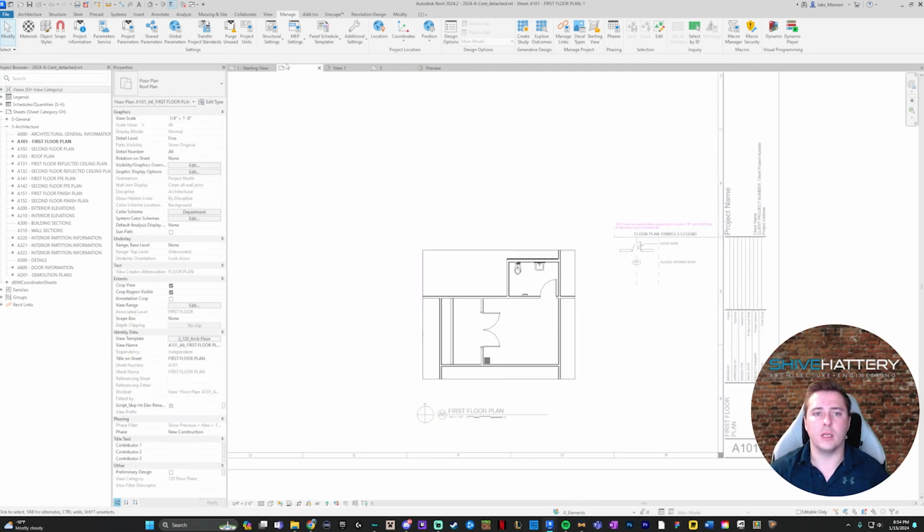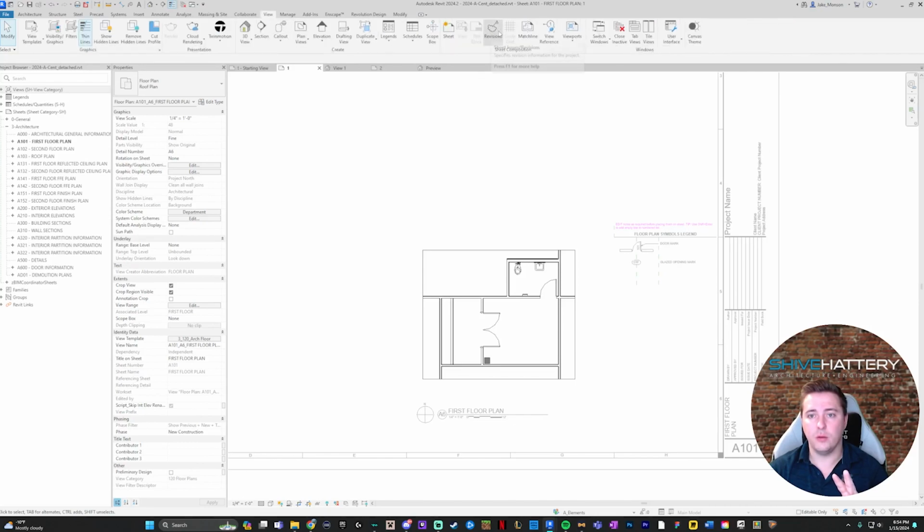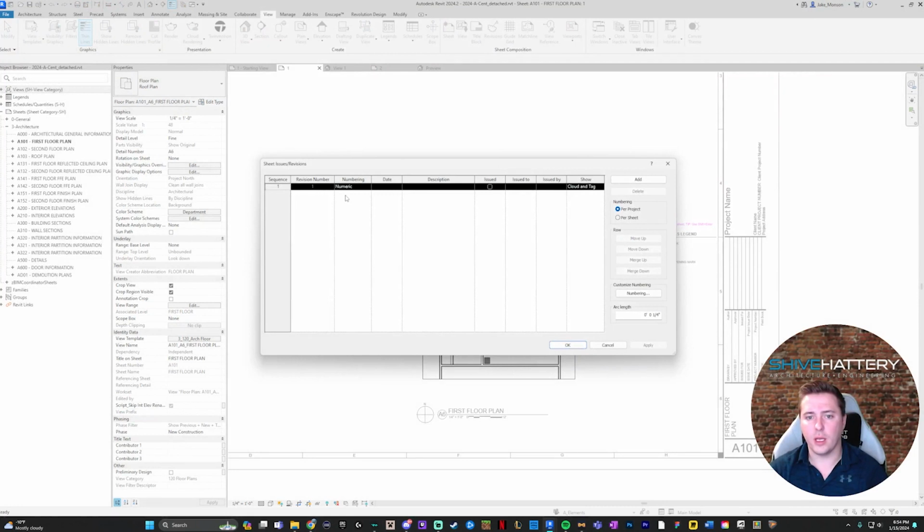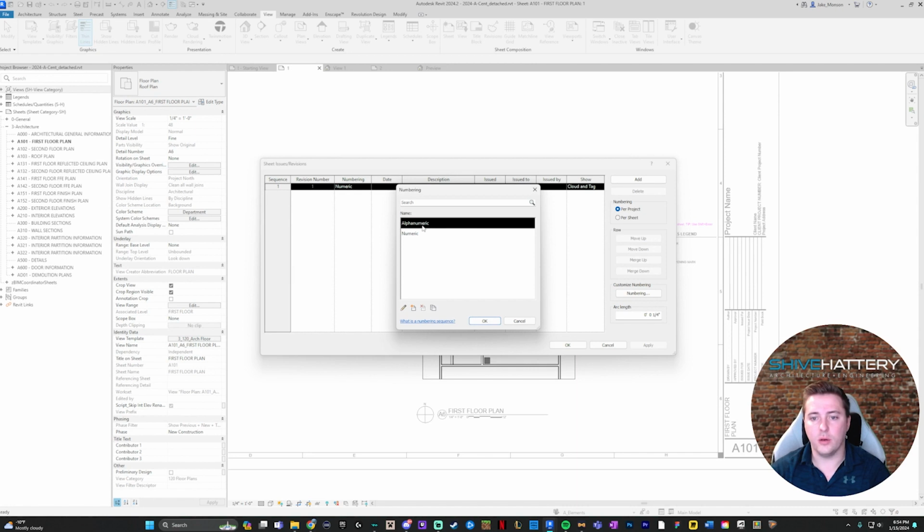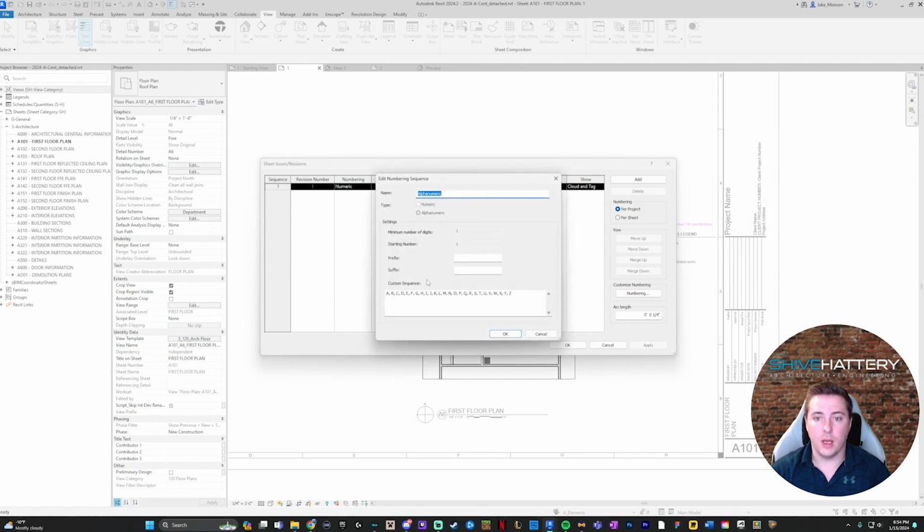Now let's get into clouding and tagging. There's two places that you're going to need to look. One is under this View tab. You're going to have revisions here at the top, and I'll click into that, where you can number by two different ways under this Custom Numbering tab. You can either do it alphanumeric or numeric.